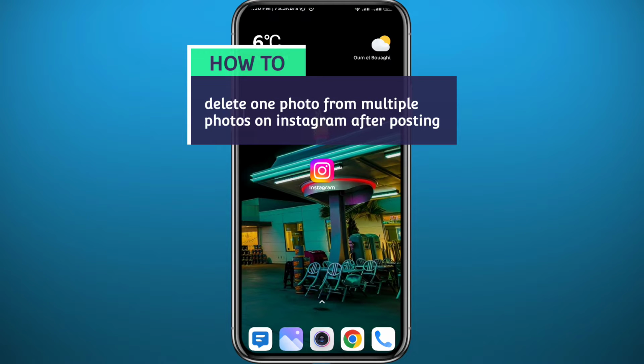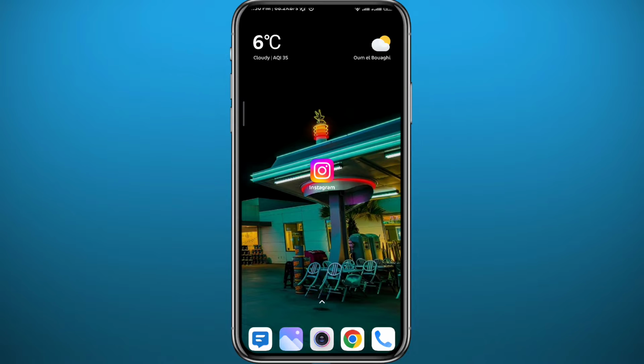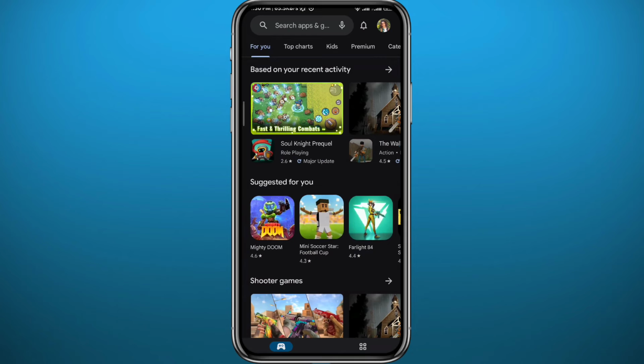If you have been wondering how you can delete one photo from a multiple photos post on Instagram after posting it, then you came to the right place. Today in this video I will show you exactly how to do that in a very easy and clear method as well. So if that's what you're looking for, follow along with me till the very end and let's jump right into it.